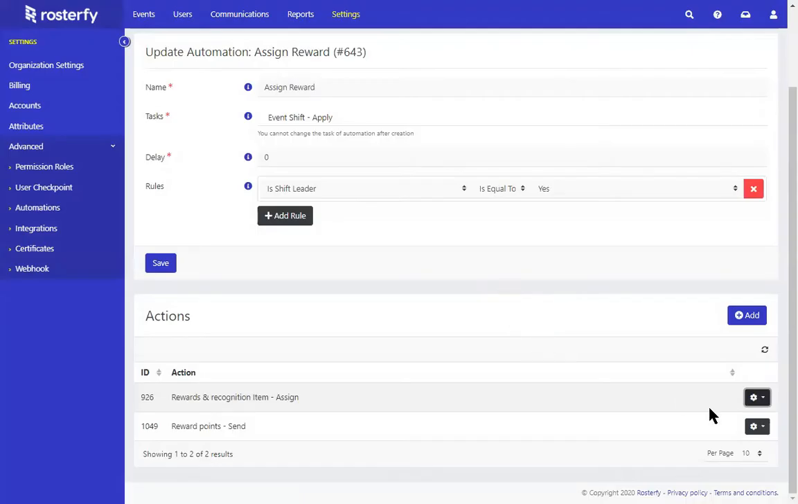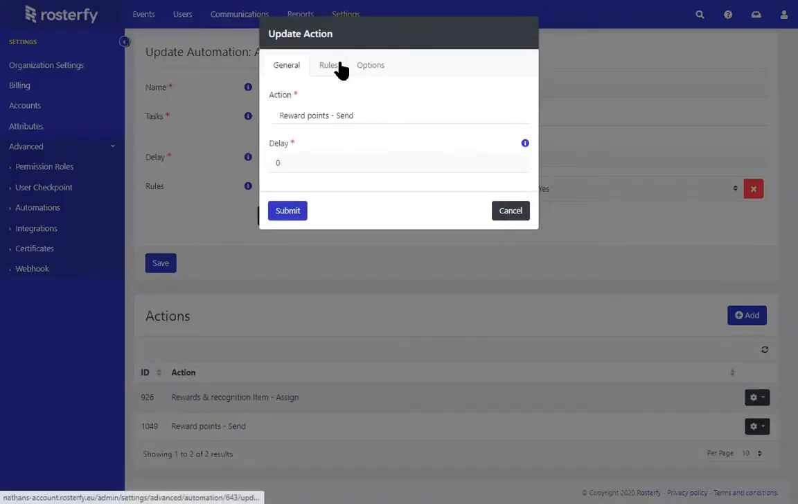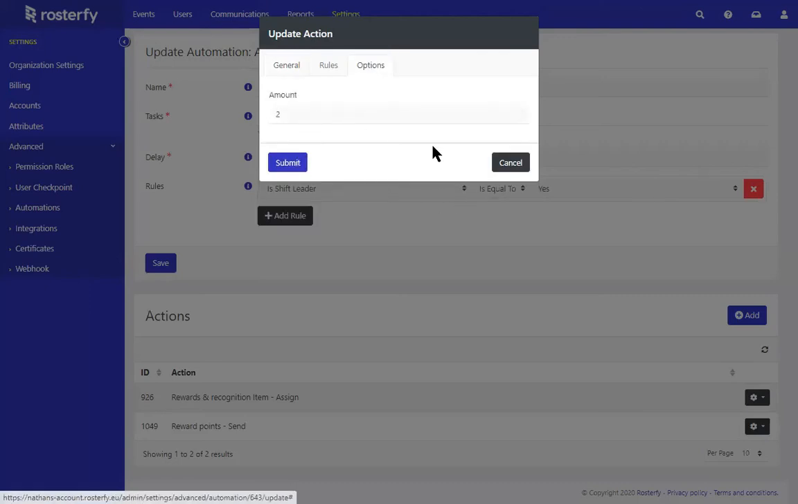Additionally, I can also assign points based on automation. So using the same scenario, we now have a team leader who, upon accepting and being assigned to an event, can then have 2 points in order for him to be able to redeem an item.